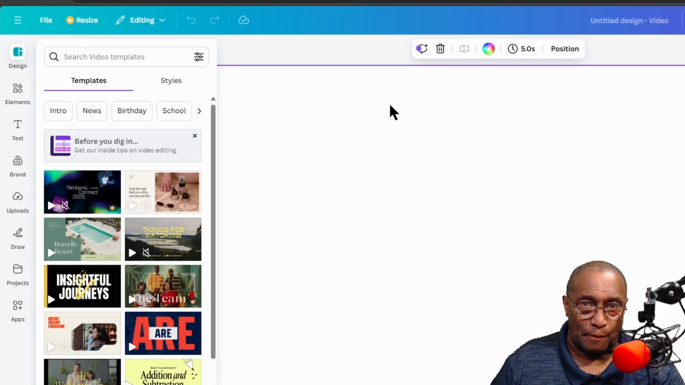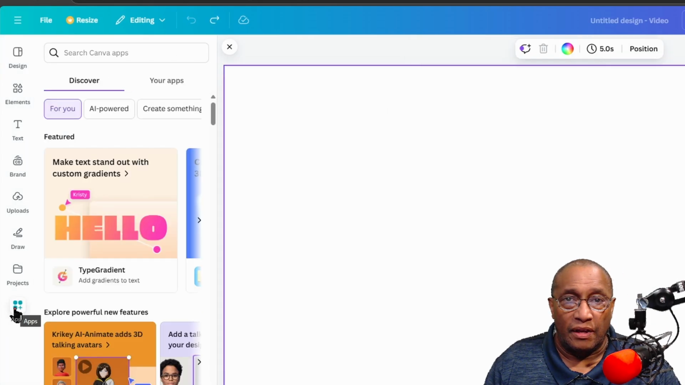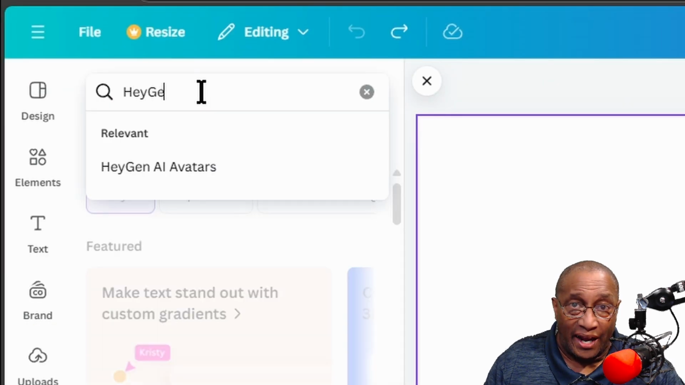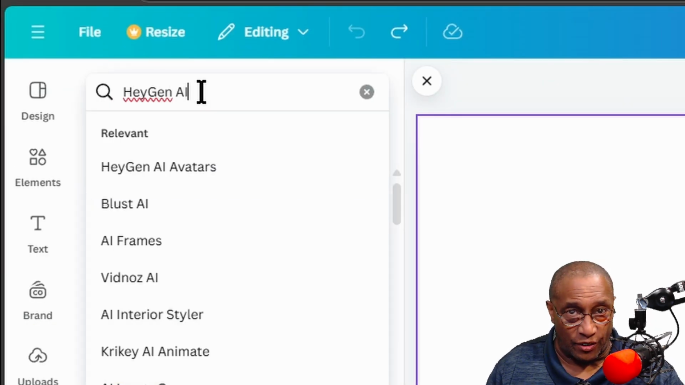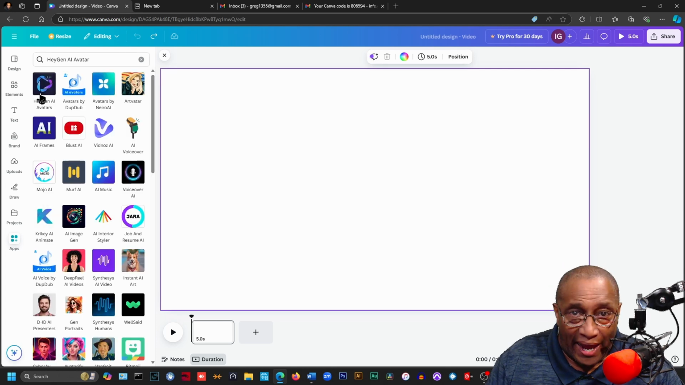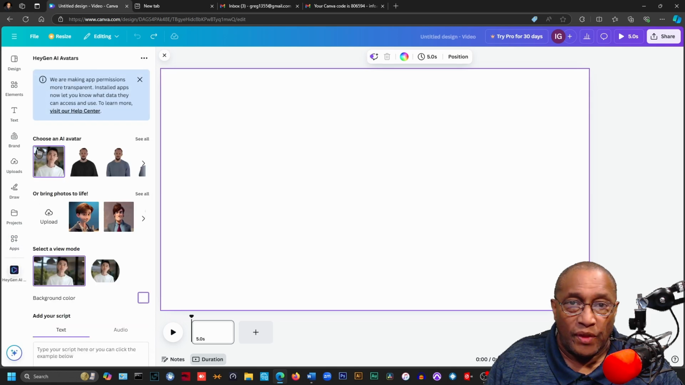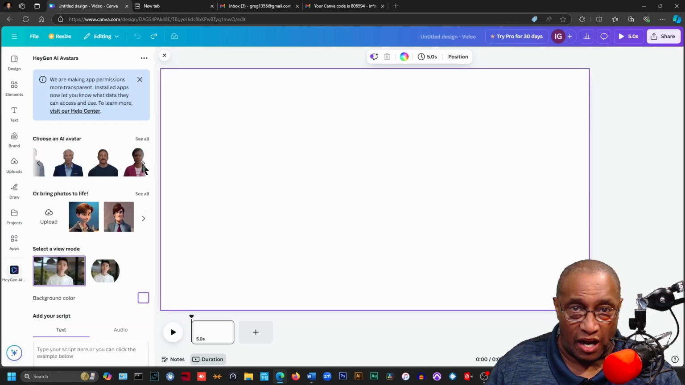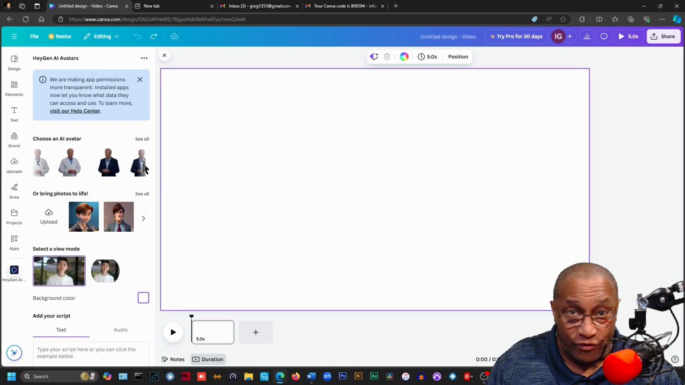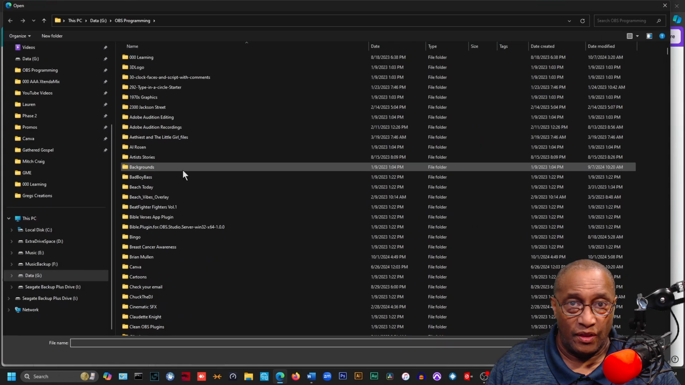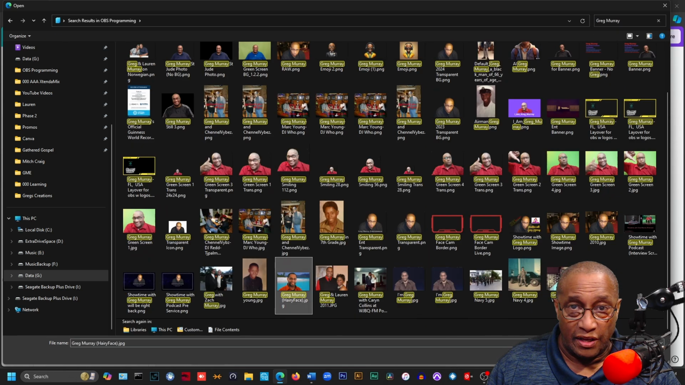Left click on Apps. In the search bar, type HeyGen AI Avatar and press Enter. Locate HeyGen AI Avatar and click on it. Click on Open. Here you have a choice to pick an avatar. If you choose to use your own photo, under Bring your photos to life, click on Upload. Find the photo you want to use and click Open.